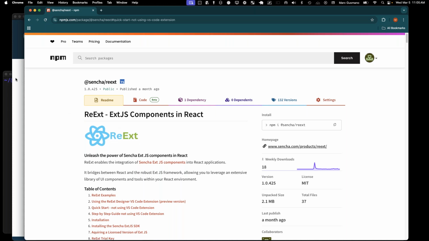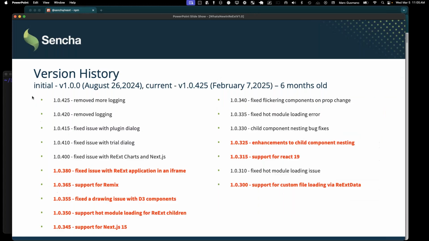Okay, we're also going to talk basically about what's new since the product was released. And I went back, did a little bit of history digging, and our initial version 1.0 product came out August 26th of 2024. The latest one, which is 1.0.425, was released a few weeks ago. So ReExt is about 6 months old. So in that 6 months, there's been a lot of activity.